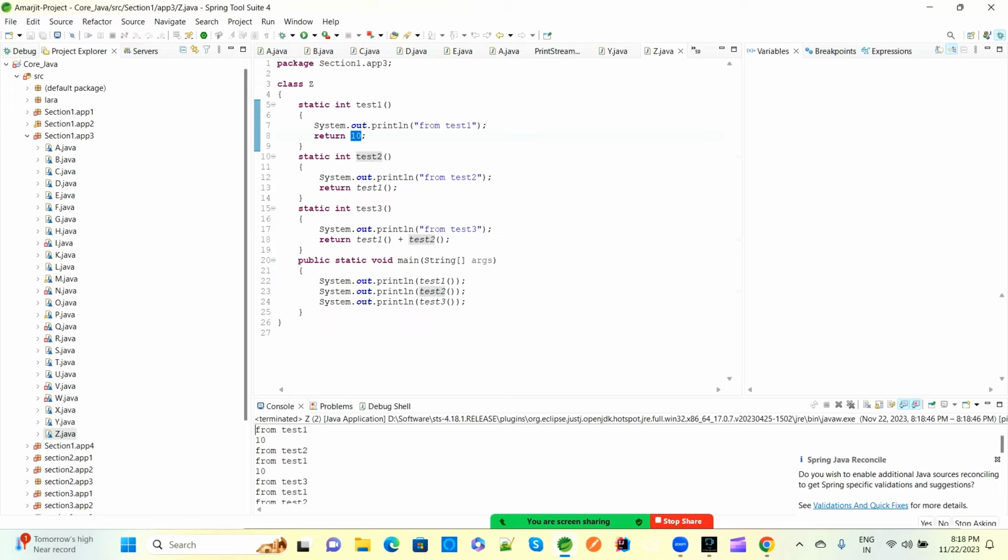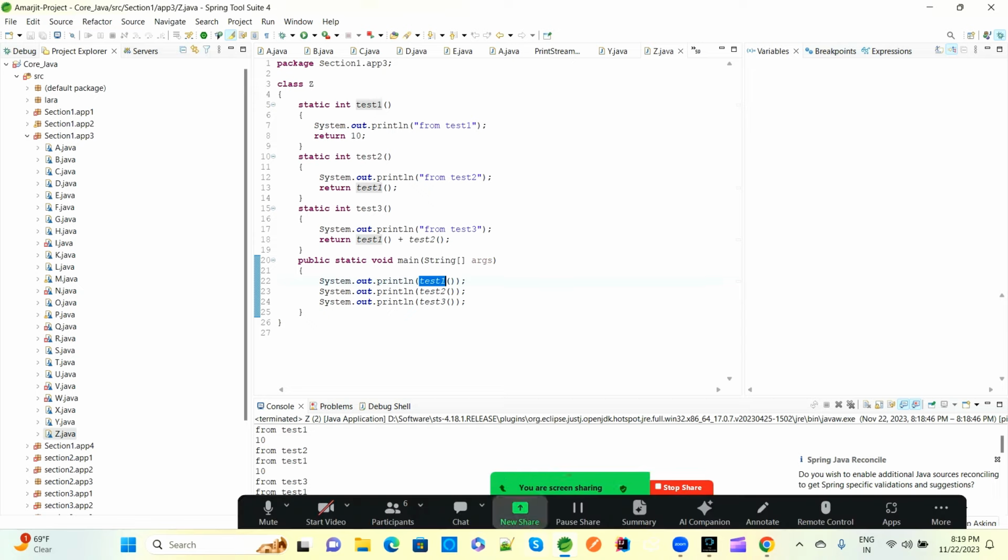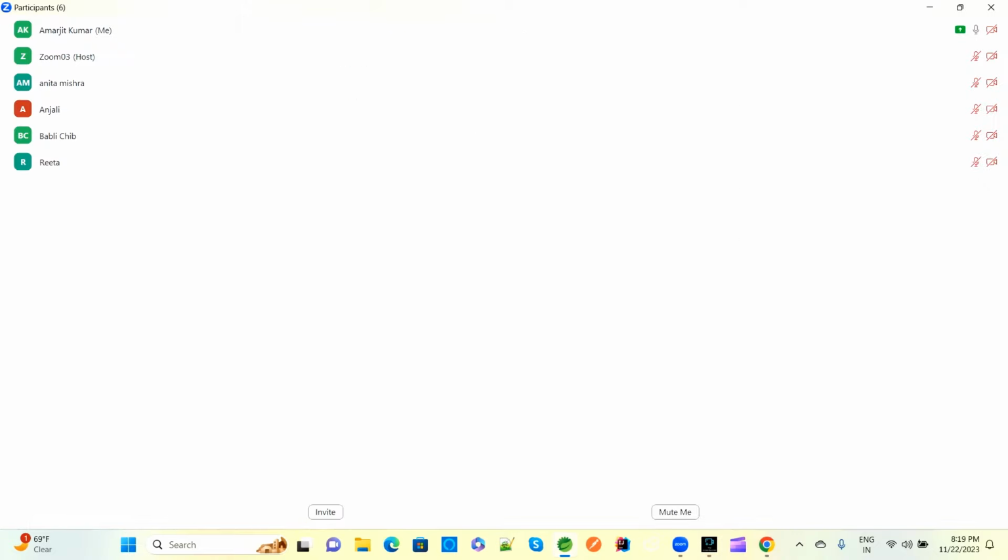Understand? Understand this program? Are you able to understand this output? Can anyone confirm? Yes. Yes.